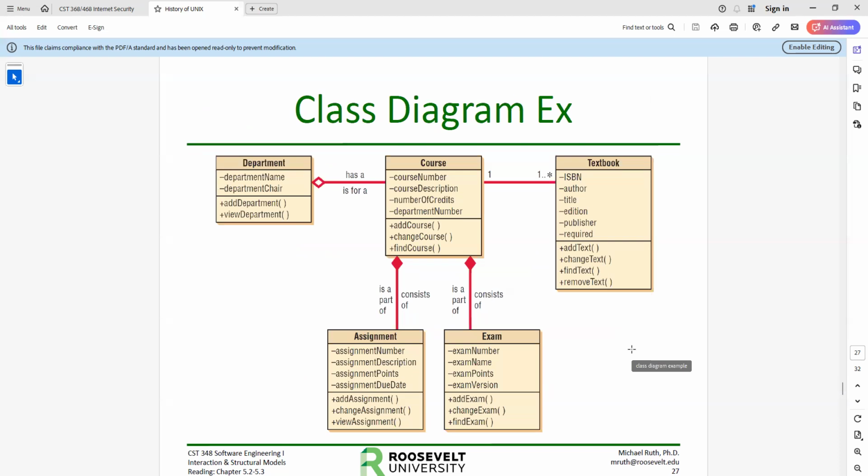So a course has a department, right? CST 348 is from the computer science department, right? Department has a name, it has a chair, and of course, maybe it has methods to add a department or view department. A course has a course number, course description, a number of credits, and a department number, okay? But we just said course has a department. Maybe the way we look up the department is by department number. I don't know. We can add a course, change a course, and find a course.